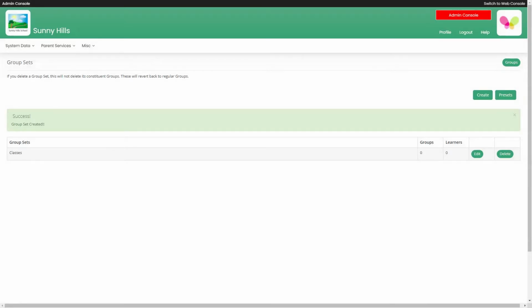A group set is a collection of groups. When we do the import later, I'll create a number of groups for my classes. If my classes were named after colours, I might have a blue class, a red class, and a green class, and those groups would all be within the group set called classes. Learners can only be within one group within a group set. So now I've entered a group set called classes.